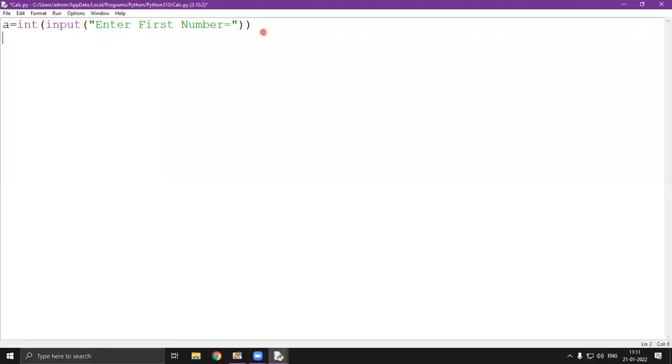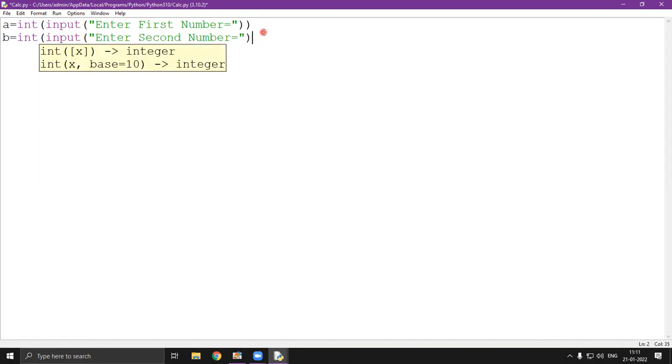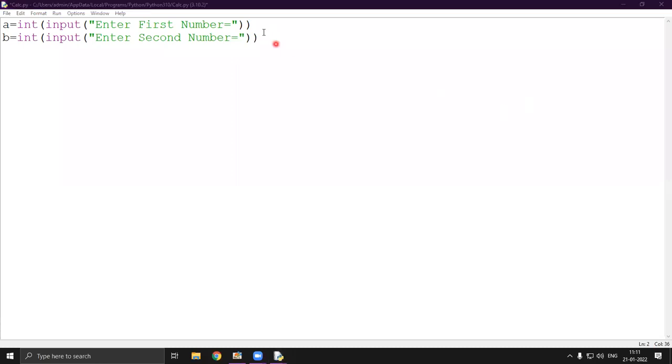Now I will create one more variable with int. Why am I writing int here? Because it will deal with arithmetical calculation, right? Then I will write input, bracket start, inverted comma start, enter second number. Okay, we are doing our coding, so please be motivated, students. First bracket for the input function, second bracket for the int function. Now we are done with our two variables.